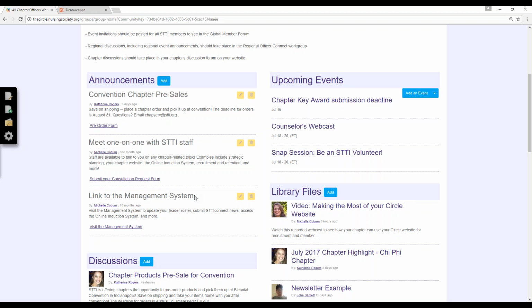And then there will always be a link to the management system, which is where you go to make those dues changes whenever that form is opened on January 1st. So again, coming directly to this group will get you wherever else you might need to be.